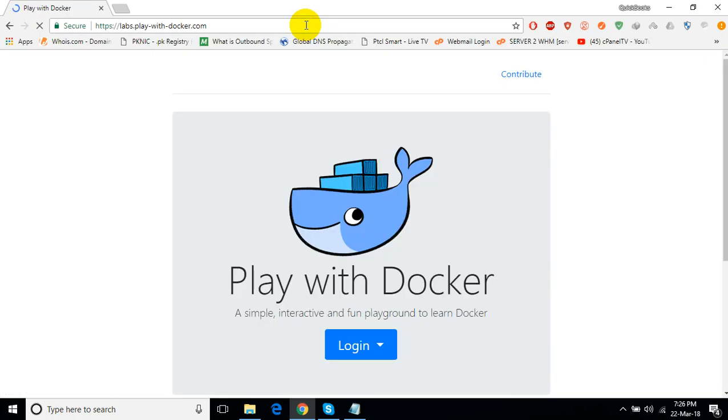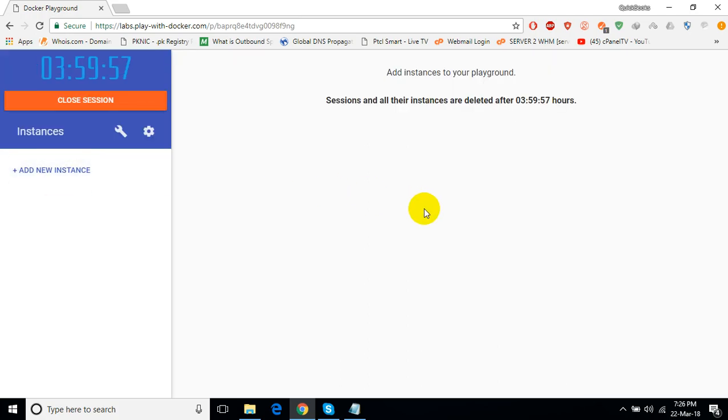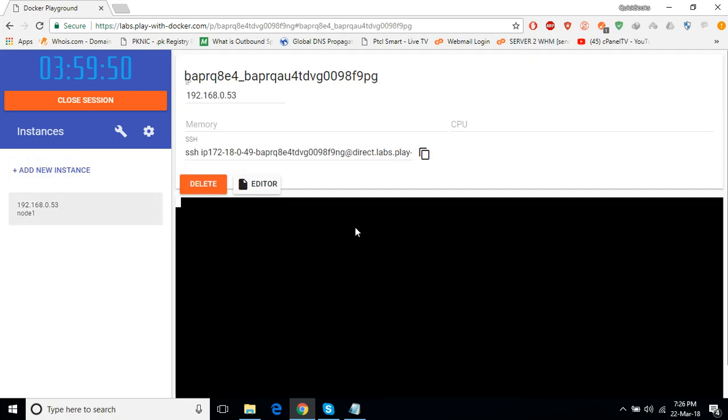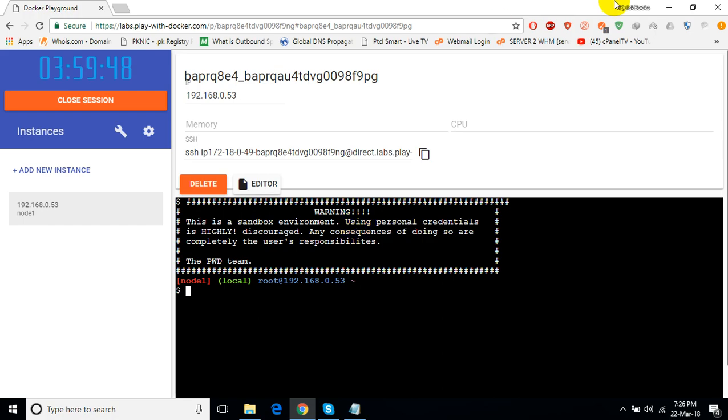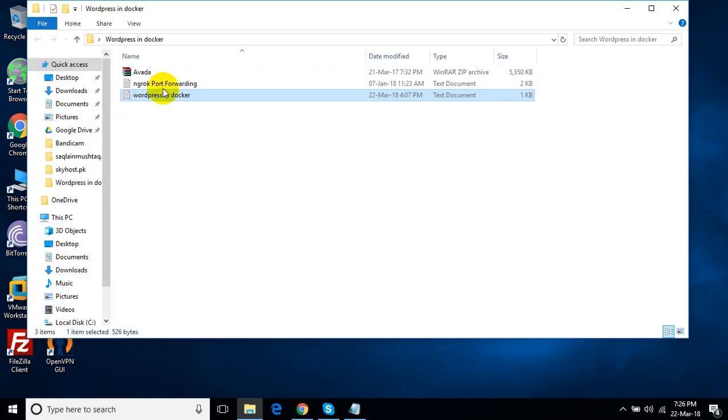Today I'm going to show you how to deploy a complete WordPress website in Docker in a few minutes, and there is no need to buy cPanel or any other panel, but we will use phpMyAdmin for the management of MySQL.